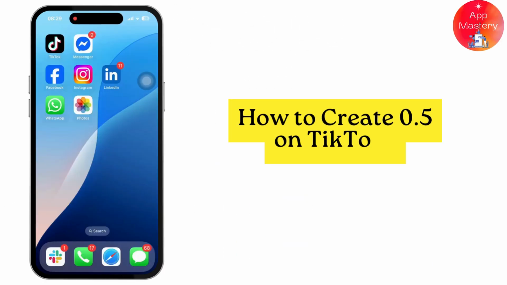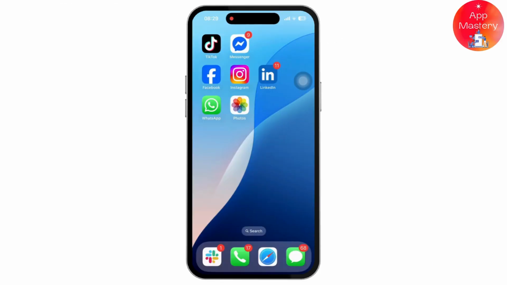How to create 0.5 on TikTok. Creating a 0.5 screen effect on TikTok, often called the 0.5 zoom or ultra wide effect, gives that trendy distorted wide angle look. So here is how to do so.